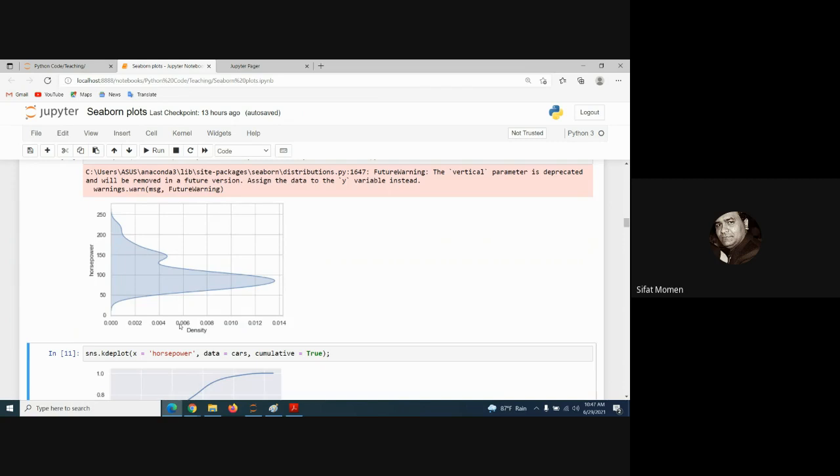Now এখানে একটা ছোট একটা ওয়ার্নিং আসছে. What is the warning called? The warning says that the vertical parameter that we have just used is deprecated, ঠিক আছে. It's just a warning. এই যে পার্টিকুলার ভার্সনটা আমি ইউজ করছি, এটা ডেপ্রিকেট করা আছে, that means they're not using it. কিন্তু আমার কাছে আরো একটা আছে, you can actually assign the data to y variable instead.